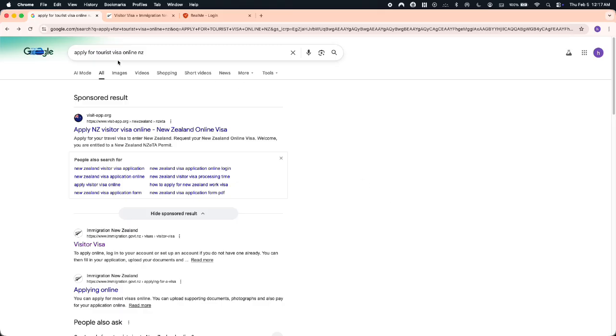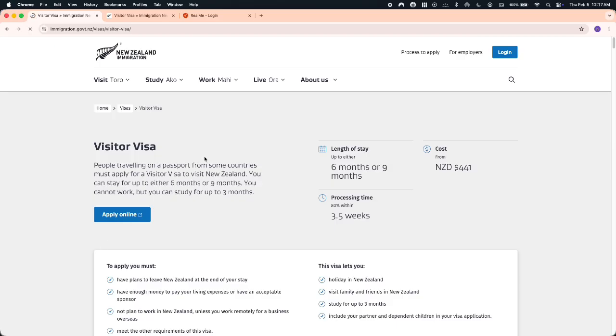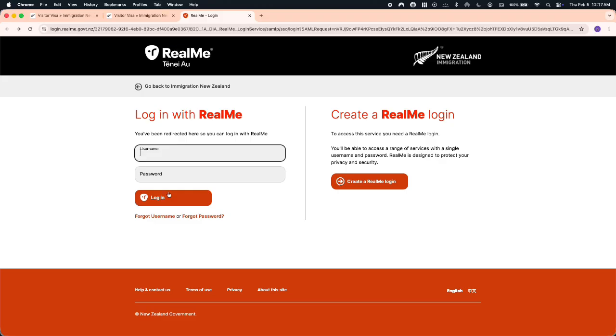First, go to Google and search "apply for tourist visa online New Zealand" or NZ. Click "visitor visa application apply online" to get to the Immigration New Zealand page.